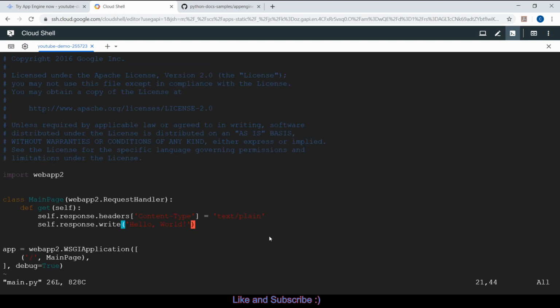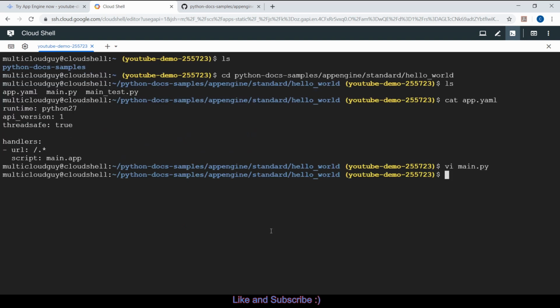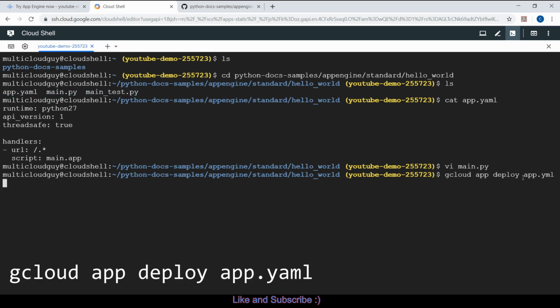So main.py has the basic logic. I'm going to change this slightly and write something like this. Now we have got all the files for hello world for this demo. Now I'm going to deploy this application. So the command to deploy the application is gcloud app deploy app.yml.